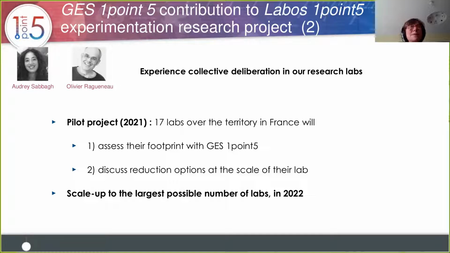In the end, after working with these pilot laboratories, the idea is to scale up to the largest possible number of laboratories in 2022 and beyond, of course.